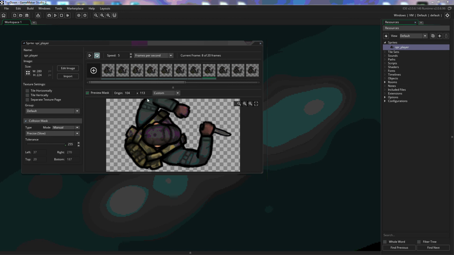Now, I have intentionally skipped over the Edit Image button, because GameMaker Studio 2 has incorporated a lot of new tools in the sprite editor. I'm going to create a whole separate tutorial on the sprite editor itself. I'm also going to create a separate tutorial on the frames per second and frames per game frame to explain that a little bit better.